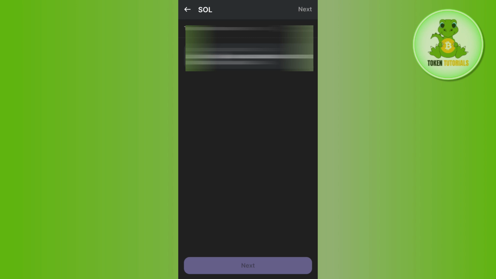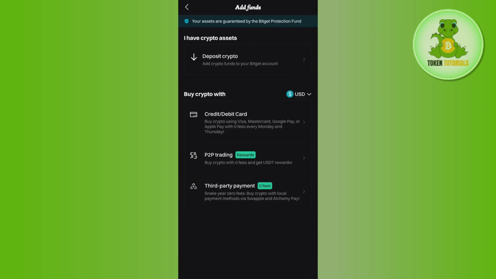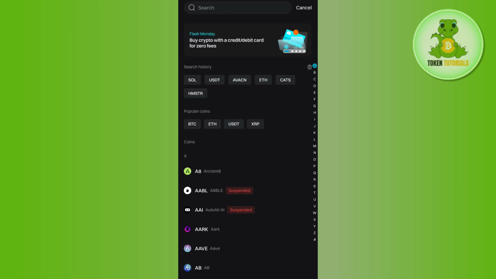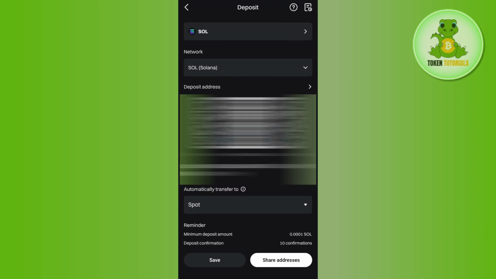You need to simply launch your exchange, and over here you will see this add funds or deposit option. Tap on it, then tap on the deposit crypto option and search for SOL. Once you find SOL, select the network, which would be Solana. Make sure you do this transaction on the Solana network. After that, copy this address from here, or you can even scan the QR code.